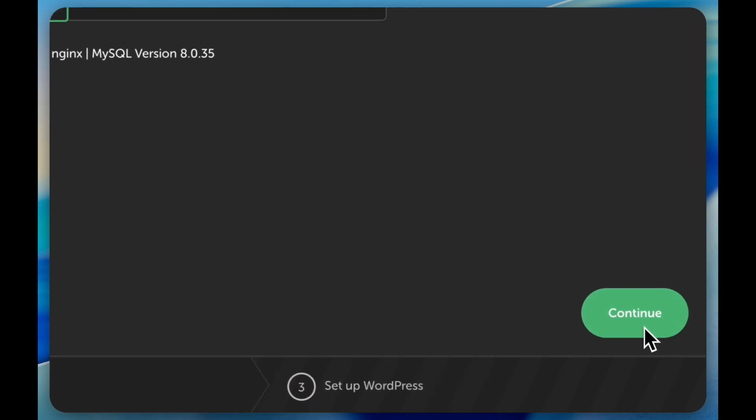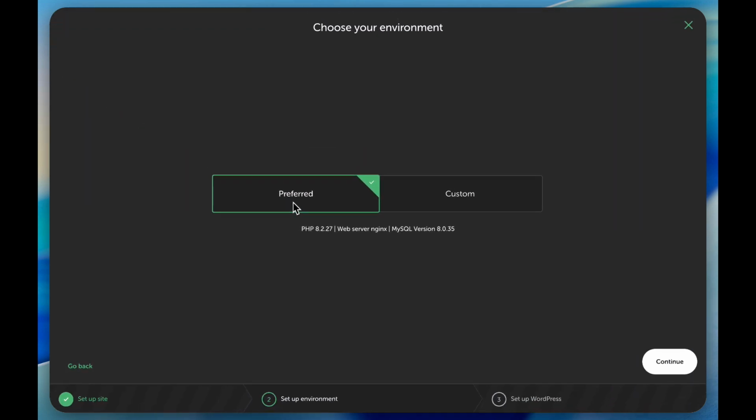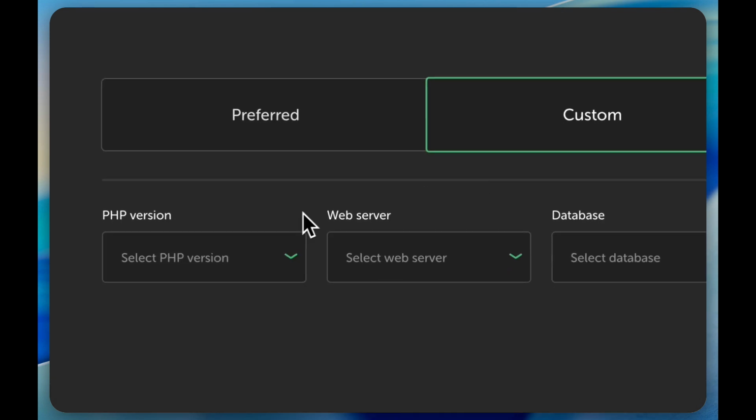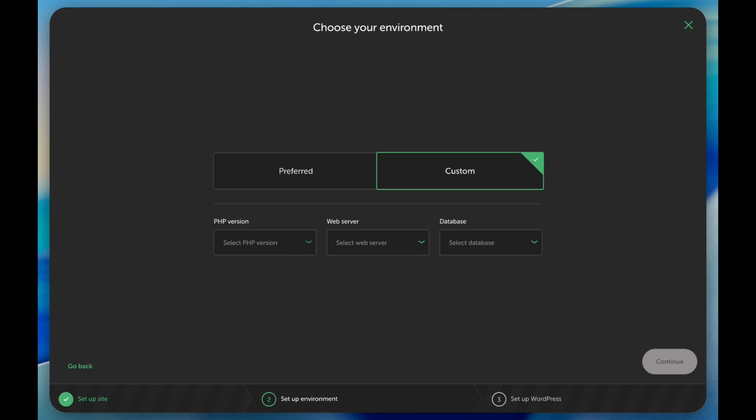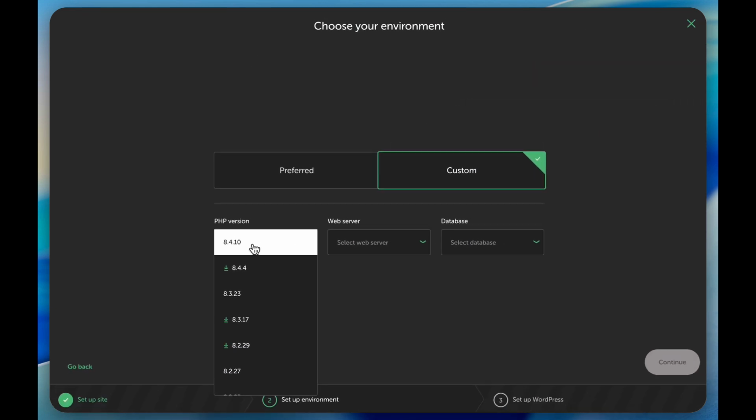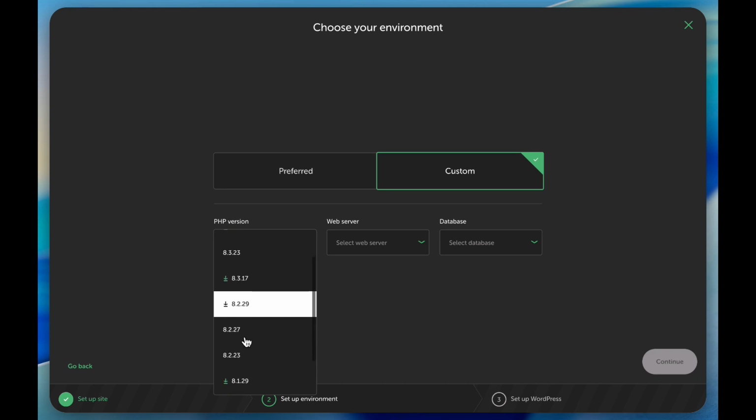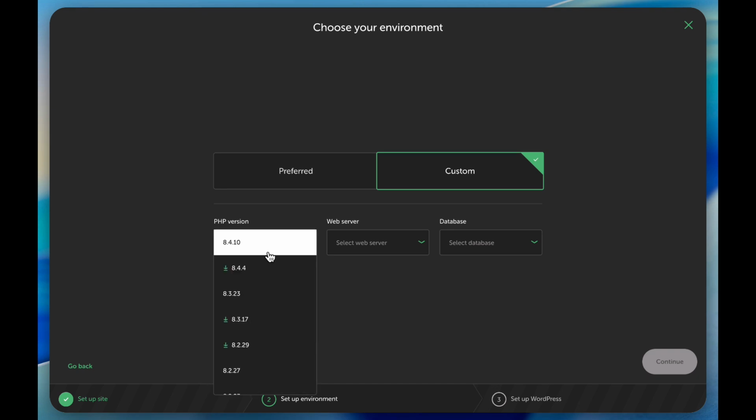Now I'm just going to continue. Local gives you the option to have a preferred setup or a custom setup. I always prefer the custom setup because I may not want what they are giving me. For example, I don't want to use PHP 8.2 because I'm using a live hosting service, Hostinger, which supports PHP 8.4. So I'm going to choose the custom setup, which lets me choose PHP 8.4.0. As you can see, I have options to download or update whatever PHP version you want to use. I'm just going to use 8.4.10.